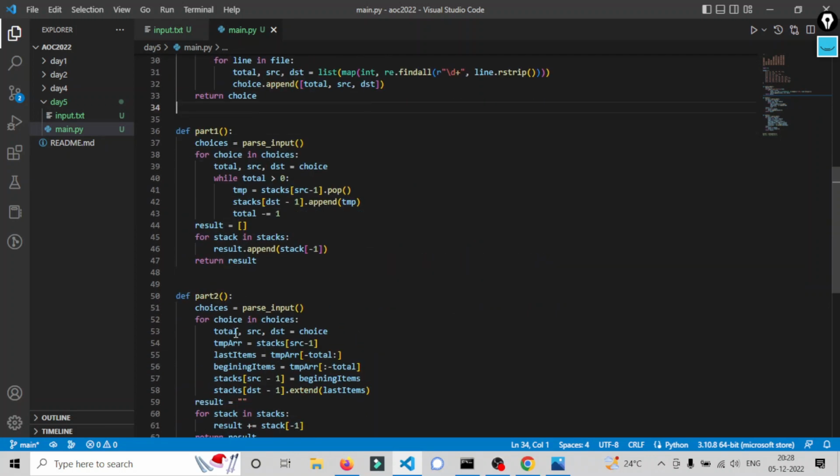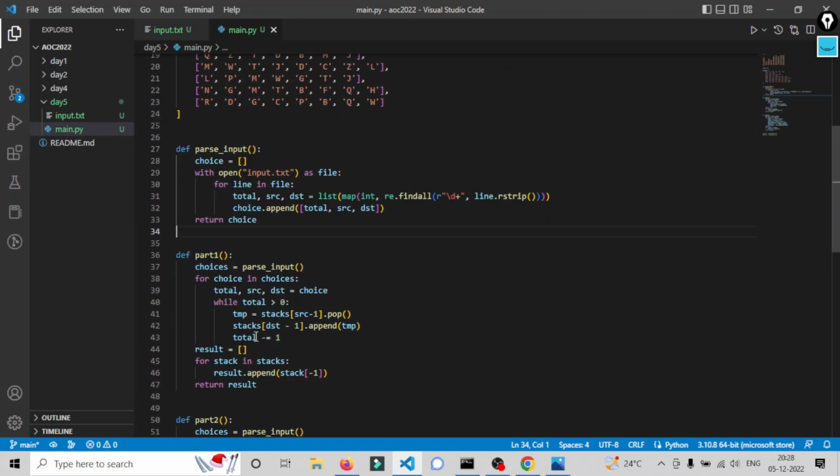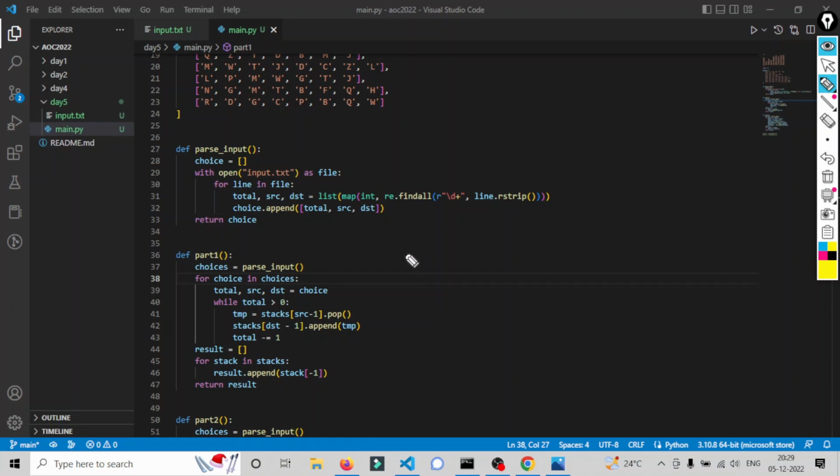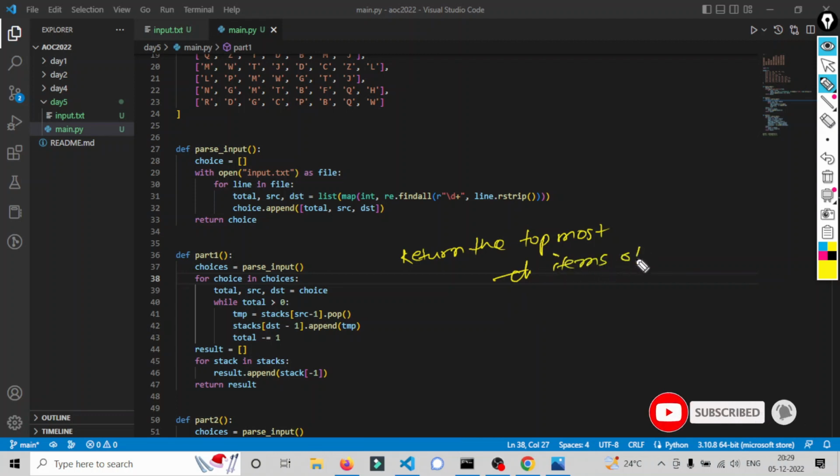This line is just parsing those values, and I'm appending them to the choices and returning them. In part 1, it was saying we have to return the topmost item of a stack. I'm doing this in this function.